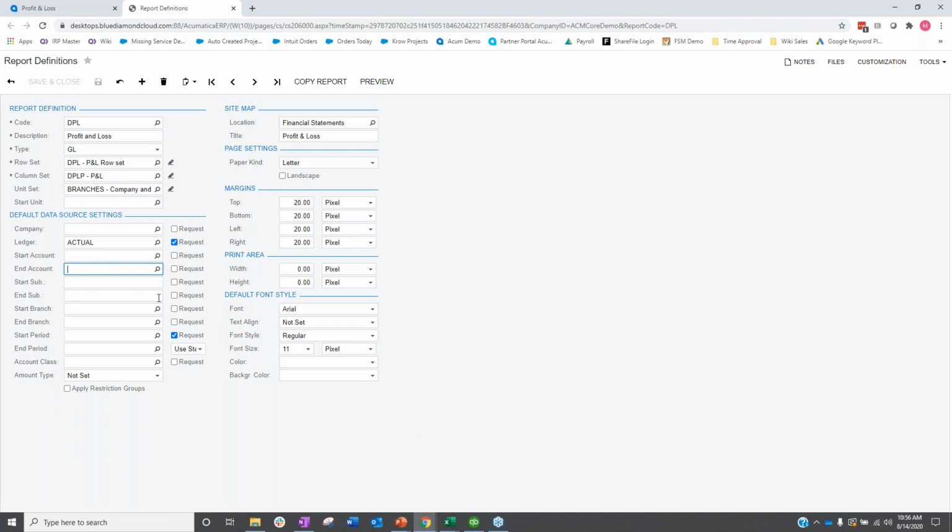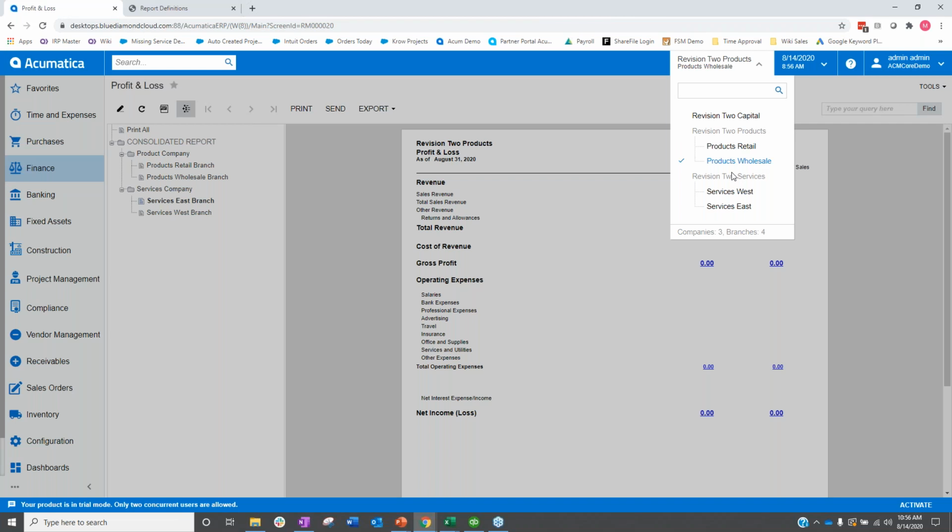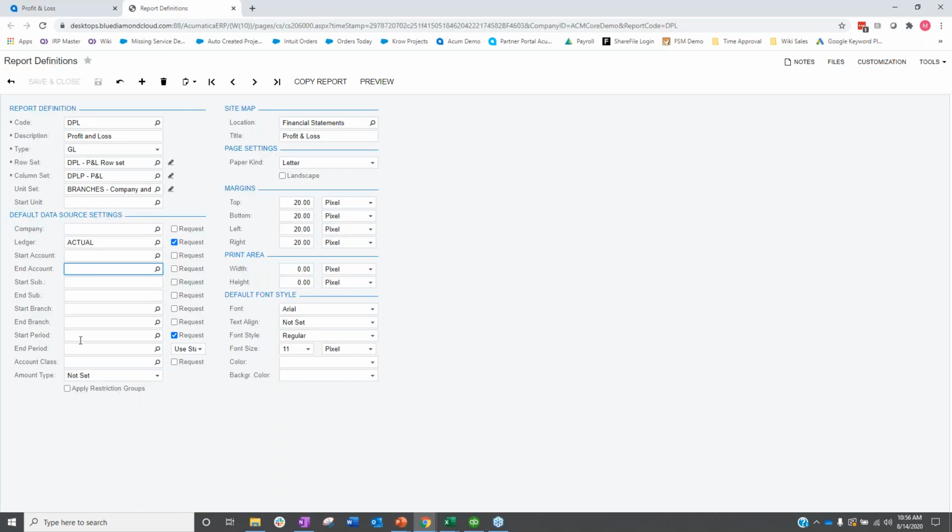We can run it for sub-accounts, which is basically a different way to splice our data. So only show me sub-accounts for 001 to 100 versus anything beyond 100. You can do it for different branches, right? So limit the branches here. We can do it for different periods. So don't show me all time, show me last year during this time frame, right? So again, different periods. And then we also have account classes.